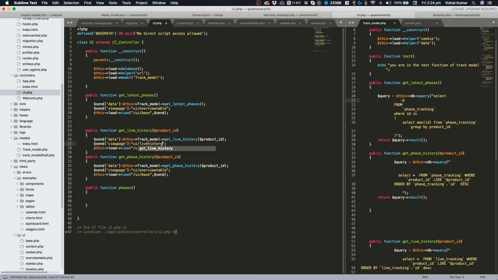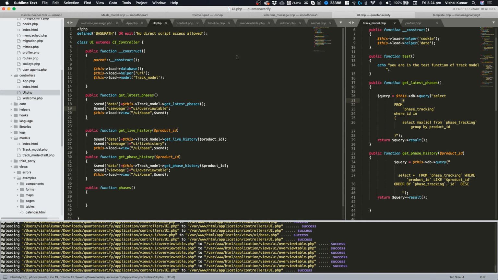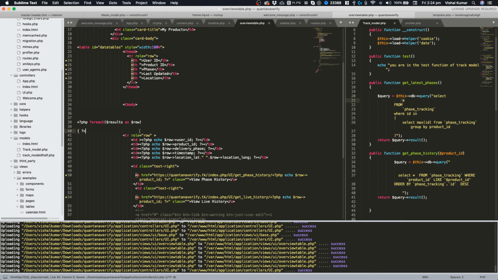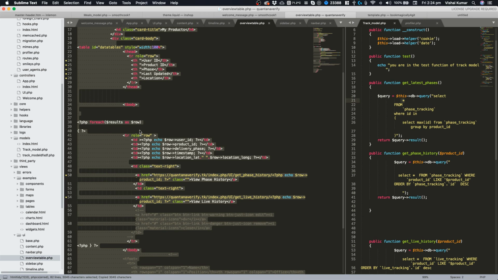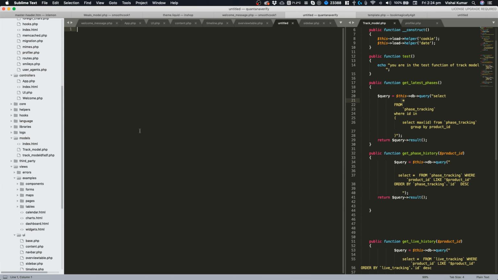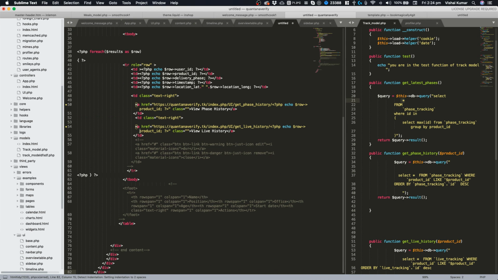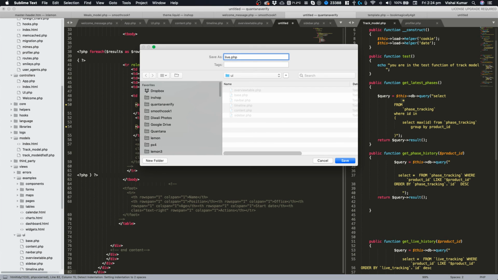I'm gonna make this a different page because I think it is slightly different. There's no user ID in this. It's gonna get confused if you try and do that. So I'm gonna copy this, create a new file, just this. Yeah, paste. I'm gonna call it live history.